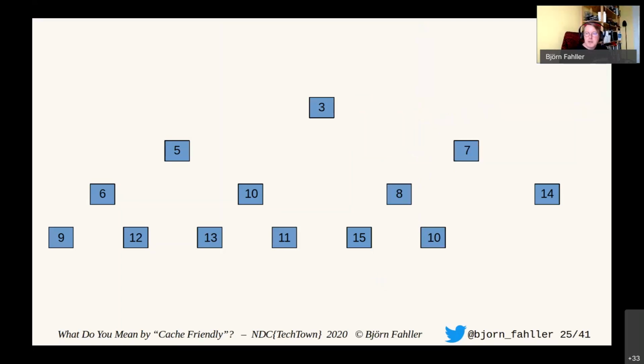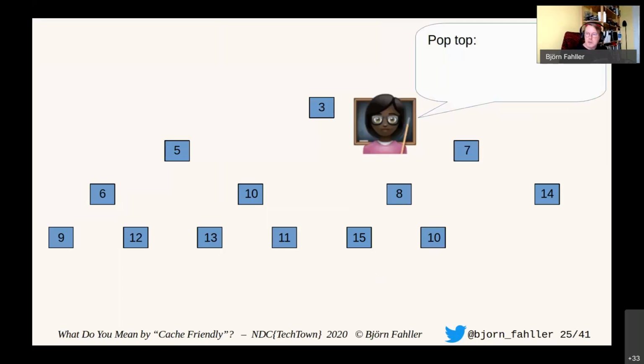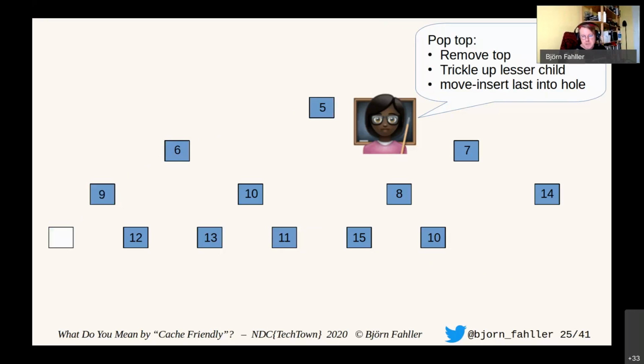So this is good. And to pop elements from it, we just remove the top element, we trickle up the lesser child, and then we insert into the hole that was created. So here, remove 3, the lesser child is 5, so we move it up. The lesser child is 6, so we move it up. And the lesser child is 9, so we move it up. And then we take the last element, that is 10, and move it into the free spot. And now it could have been that the number there was actually less than 9, so we should then have trickled that value up.